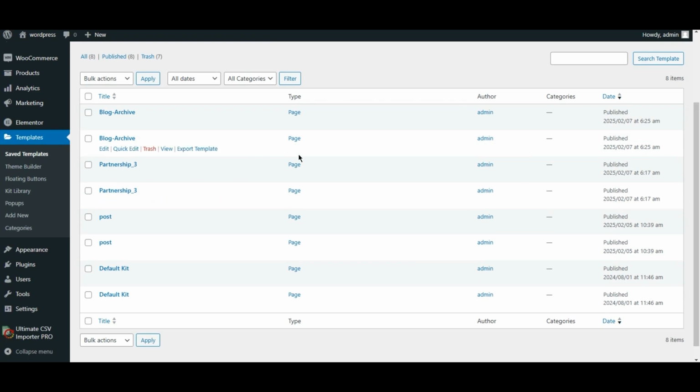That's it. This is how you can import and export Elementor templates using WP Ultimate CSV Importer.